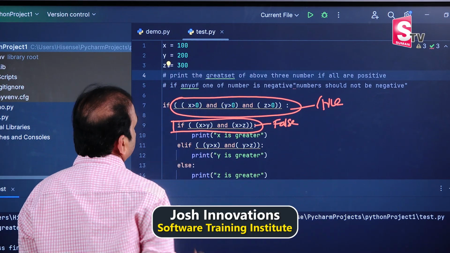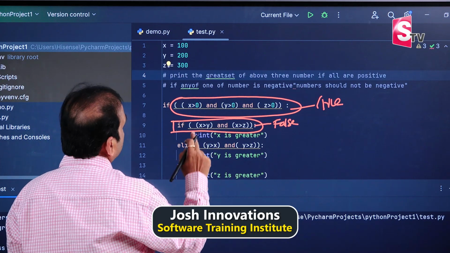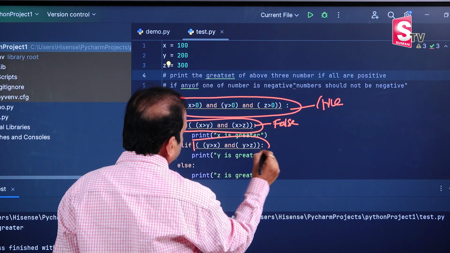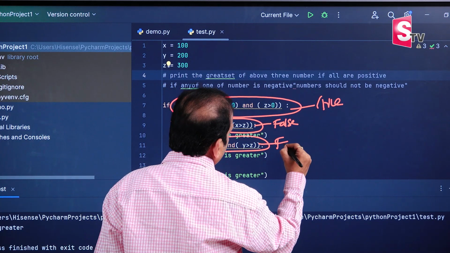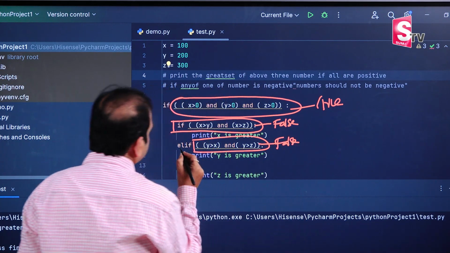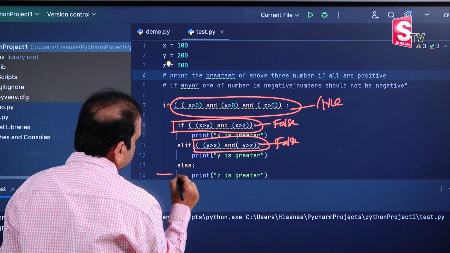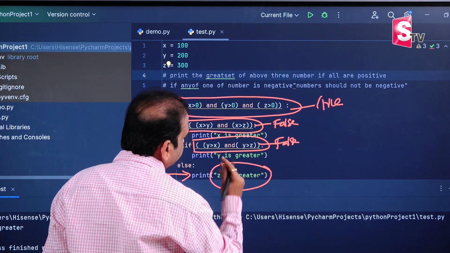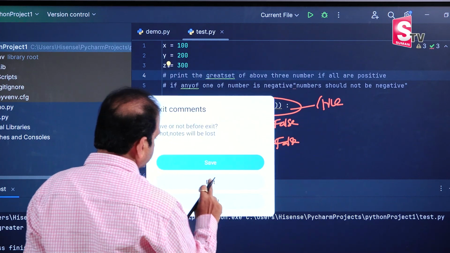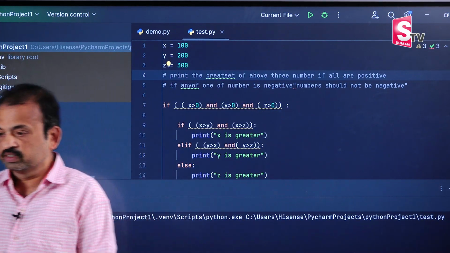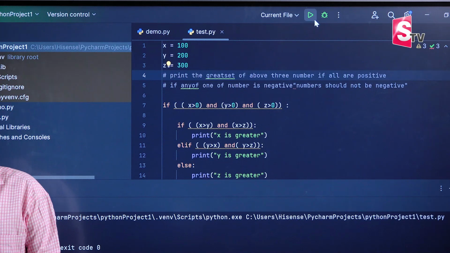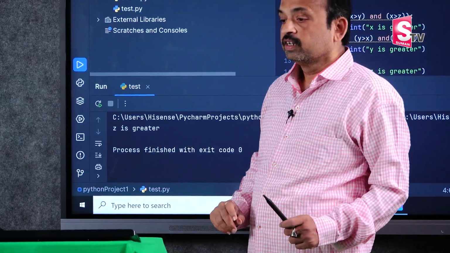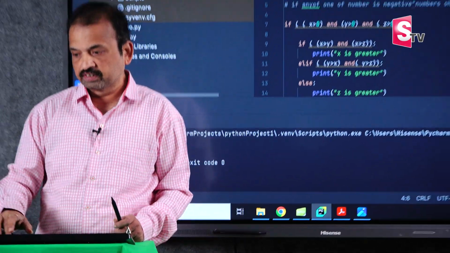Then it jumps to line number 11 to check the second condition. y is greater than x? 200 is greater than 300? No, this is also false. And directly it jumps to line number 14 and prints z is greater. When all are positive, you will get the same output. Z is greater.